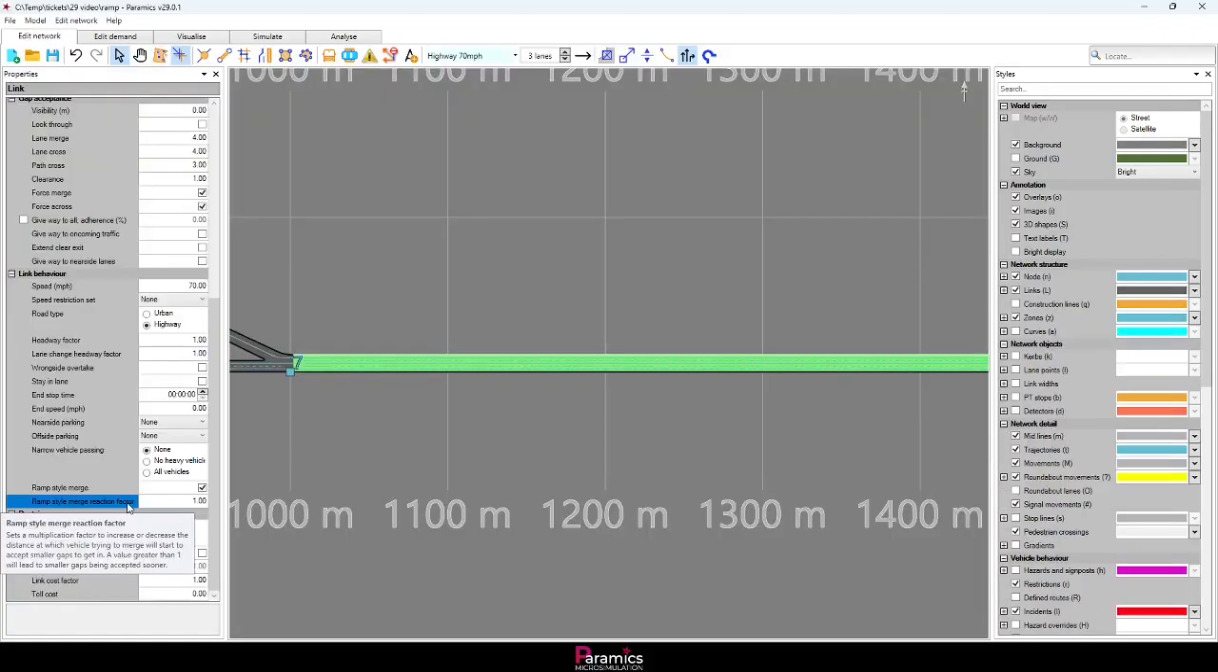The ramp style merge reaction factor can be found in the link properties. This can be increased above 1 or decreased below 1 to achieve different results. Providing a value greater than 1 will make vehicles start to consider the lane change urgent or critical earlier. A value less than 1 will make the vehicle start to consider the lane change urgent or critical later on. This is based on the vehicle aggression. Note that the urgent and critical points are limited by the vehicle's stopping distance.